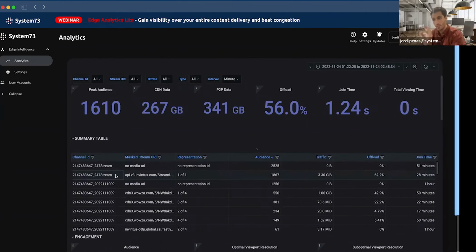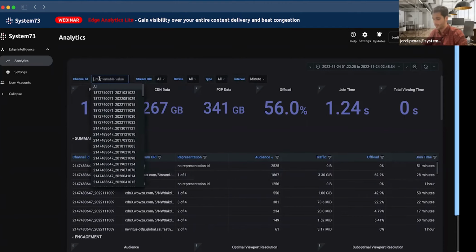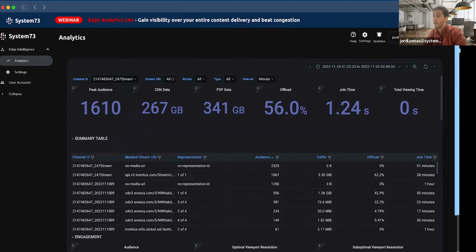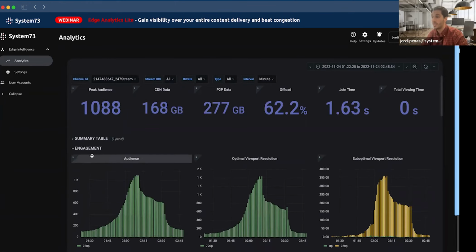So if we are interested in that specific channel during that specific time frame which we selected, we're just going to click into that channel. I'm going to copy the channel ID and paste it here. And now the data that we are going to have is in regard to that specific channel, as we can see, and all of the graphs will be getting updated with that specific and precise information.